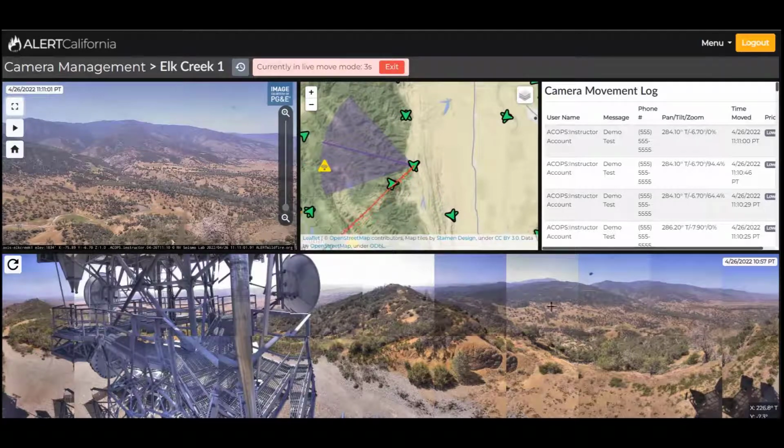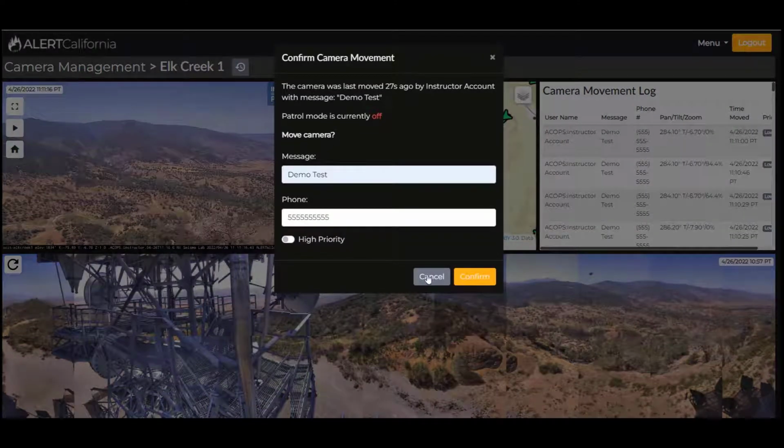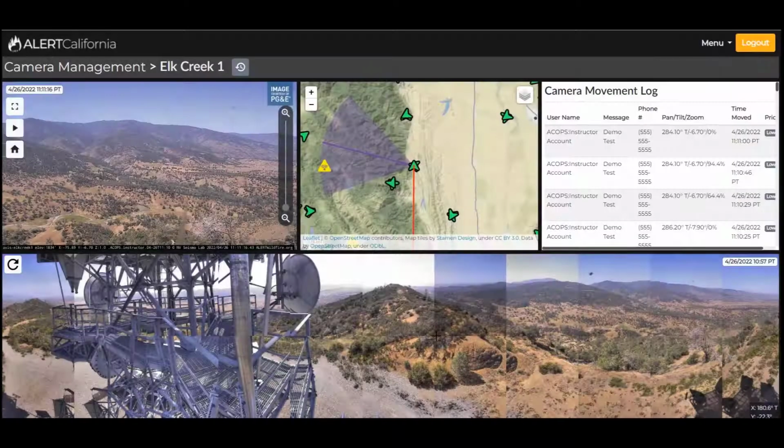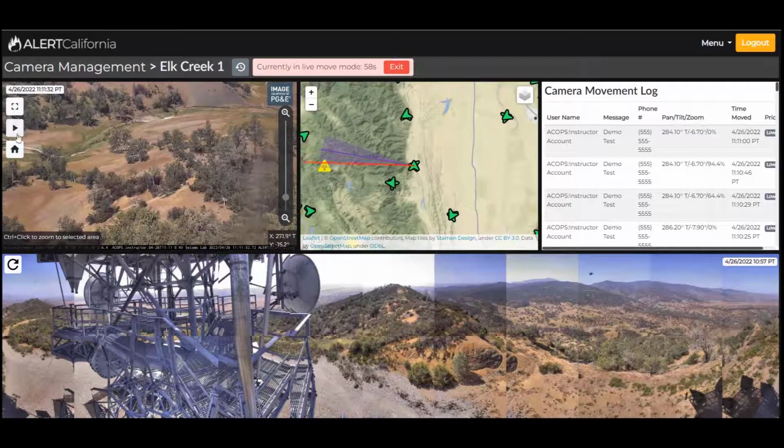The same function works on the panorama. So again, if I wanted to focus in on this area down here, again, press Control, left click, hold and drag, confirm. And you can see the image has zoomed in.